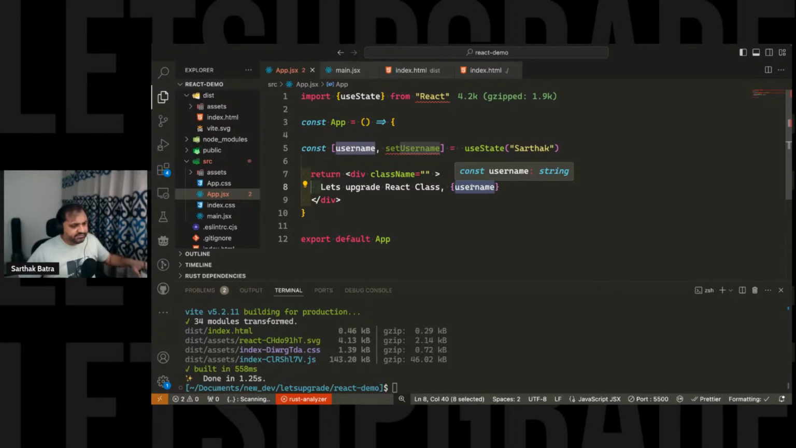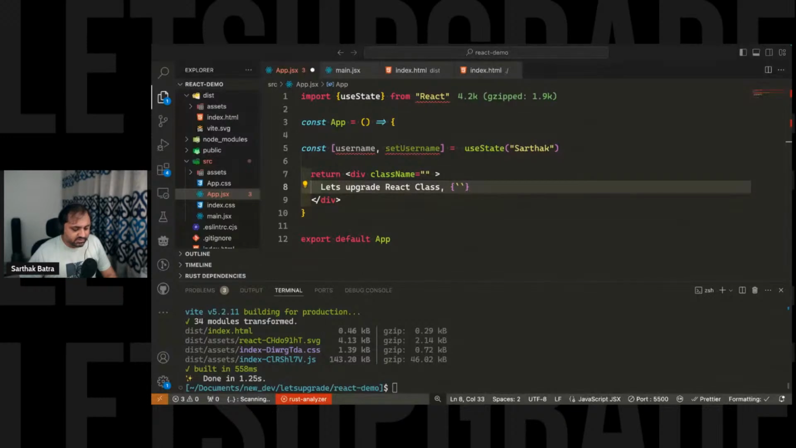What you can do is write literal JavaScript expressions here. You can write, this is a string, right? Hold on. API is application programming interface.